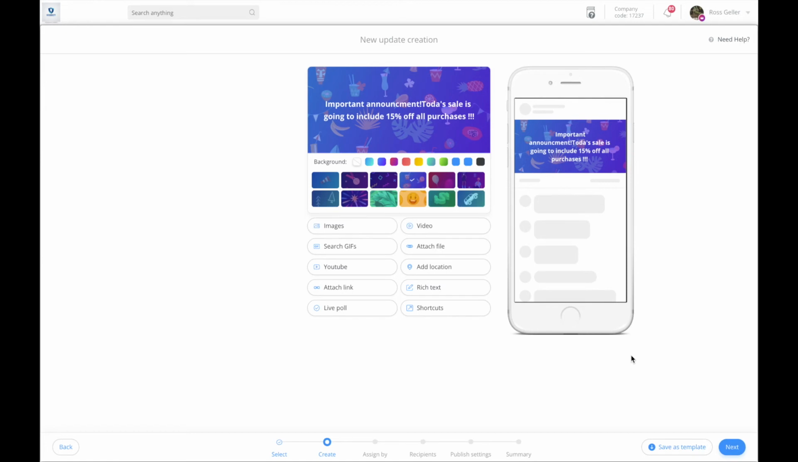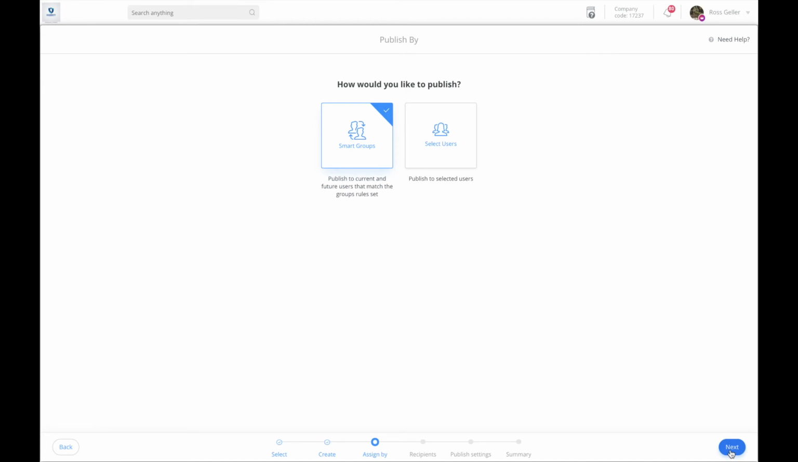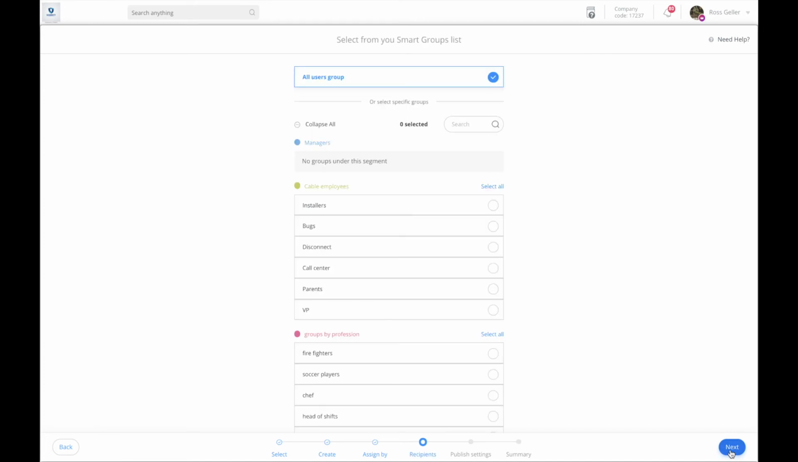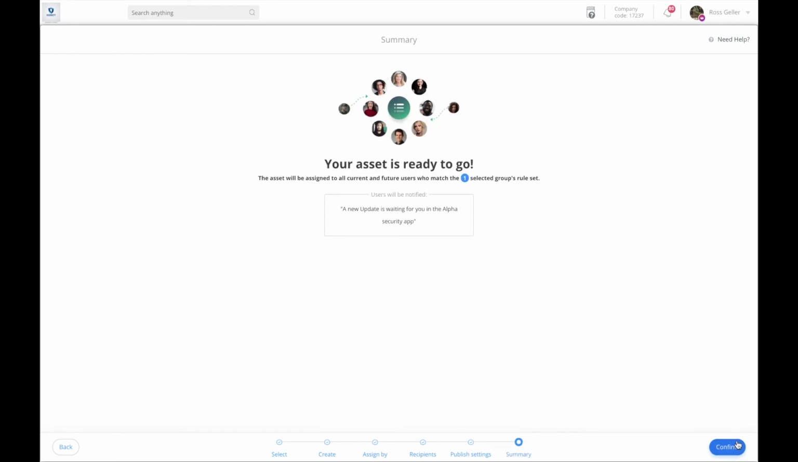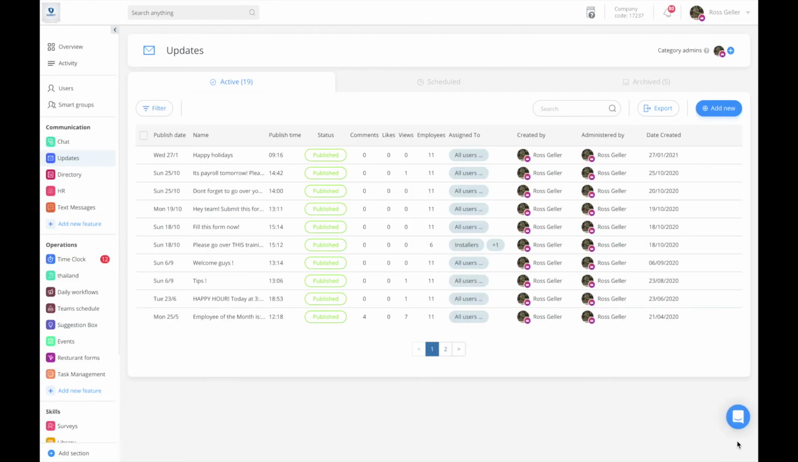Once I've created my update, simply click on Next. Select the relevant groups in which you would like to send this to. For me, it's going to be all users. And we're done. The update was sent.